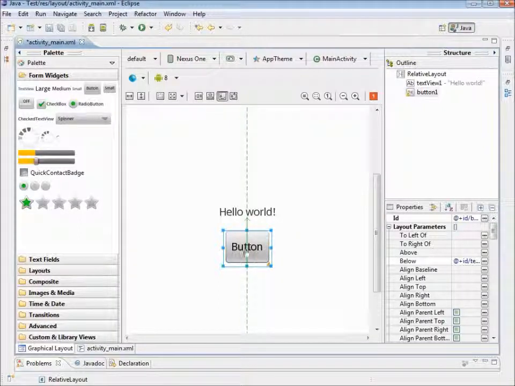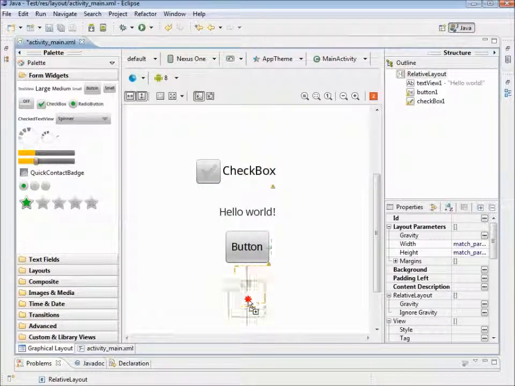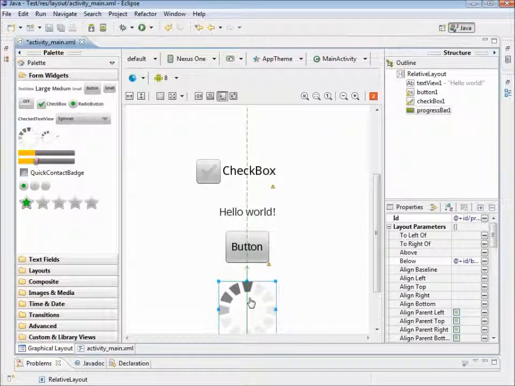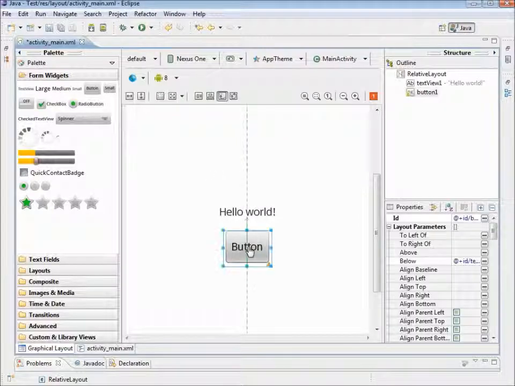If we wanted to put a check box on there, we could. If we wanted to put a little spinner activity indicator on there, we could. Whatever. So it's a drag and drop interface similar to Visual Studio. Drop your controls on there, and off you go. So for this, we're just going to leave a button on here and a Hello World.